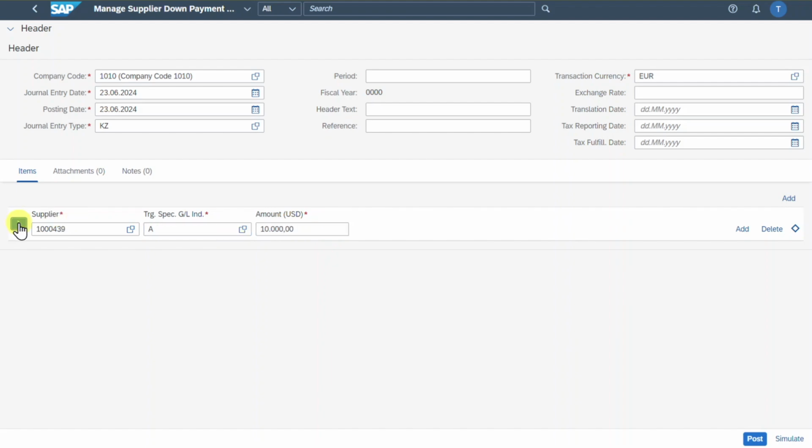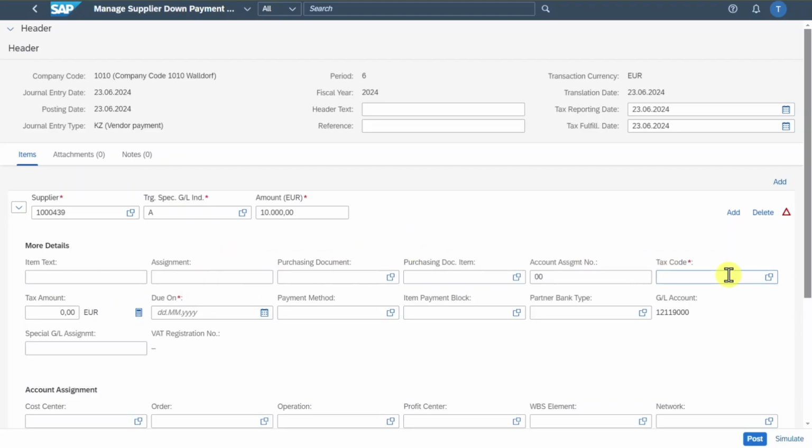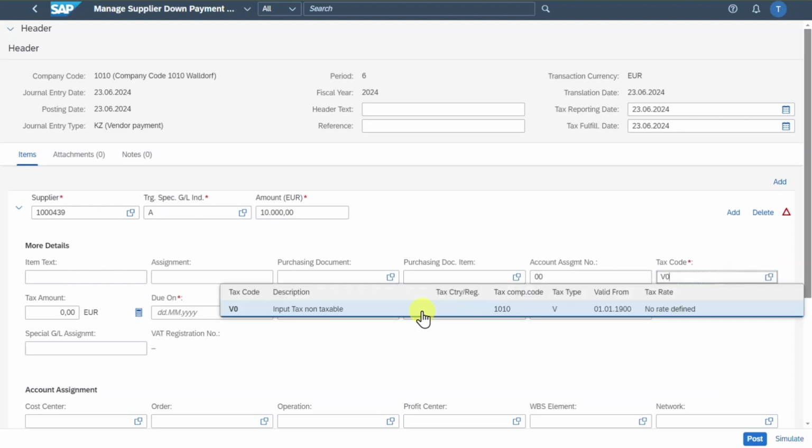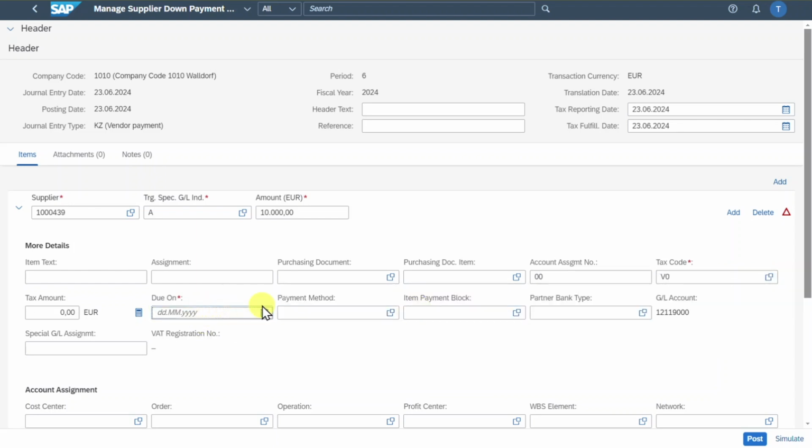Then we click on this arrow over here. More information is now being displayed. We need to store at least a tax code, let's say non-taxable for now, and a due date. And that's basically it. You can also already see that here, this is the alternative GL account I was talking about. This is derived from the special general ledger indicator A. So there's a mapping table in the customizing saying that for our general ledger account 211 and a couple of zeros that we stored in the business partner, if we select this special ledger indicator, then it will be mapped to this general ledger account over here.